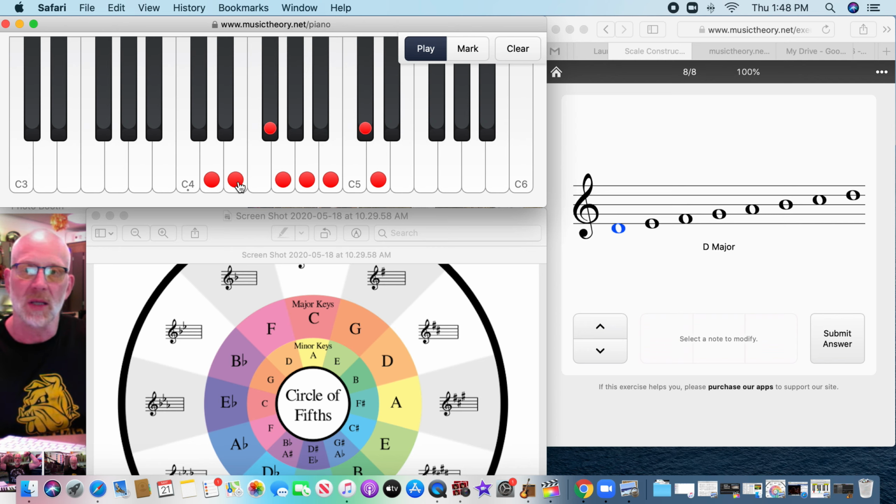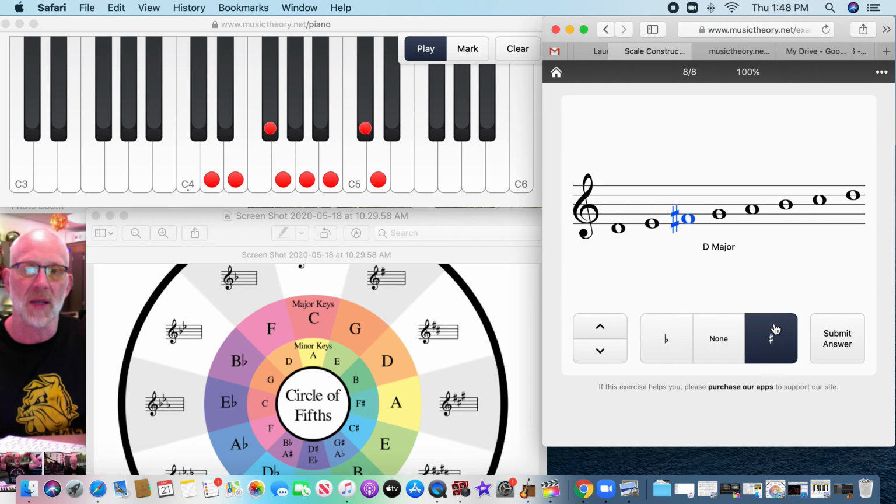Beautiful. So we leave the first 2, we take the third one and make it sharp. We leave the next 3, we take this one and make it sharp. And that's it.